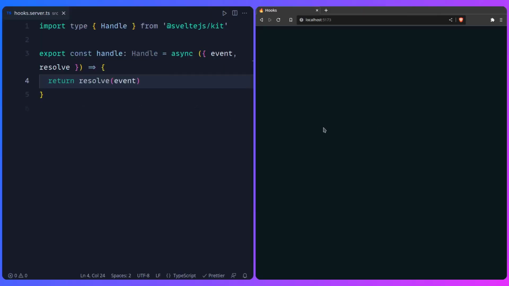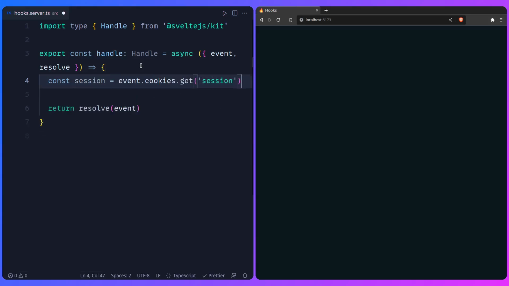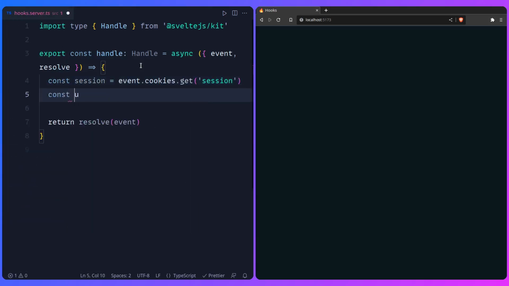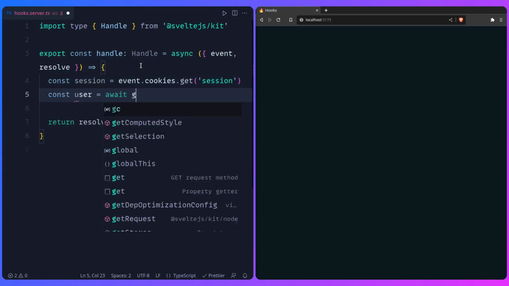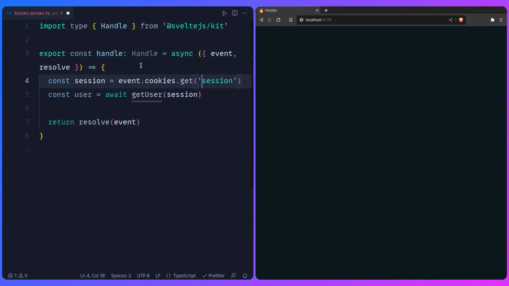Let's look at an example of how hooks are used for authentication in SvelteKit. Usually the authentication flow is that you have some route like /login or whatever, the user fills in the form, then you authenticate them and set the cookie. So now you can get the cookie here from the event. For example, you can have something like this: session, event.cookies.get, you can get the session. And now you can ping your database. So you can say await getUser, you can pass the session. But this really is just an example and this really isn't important.